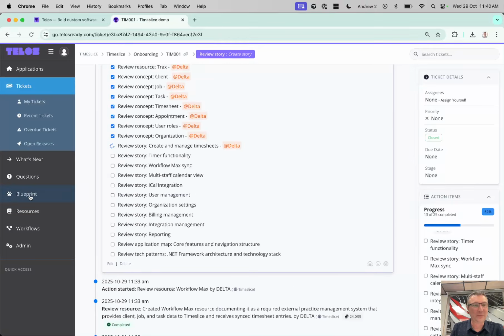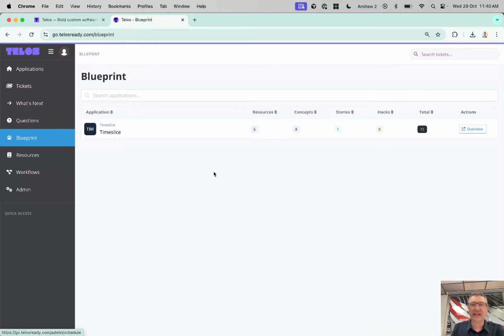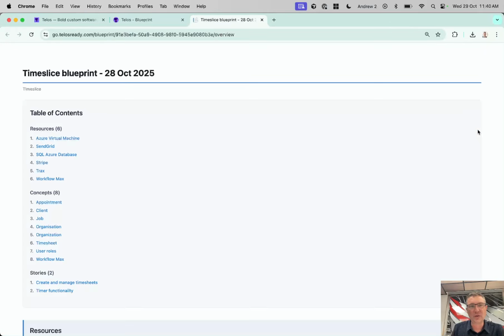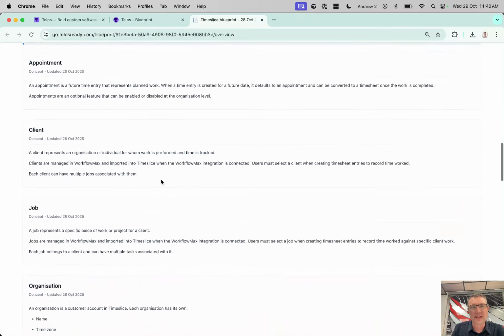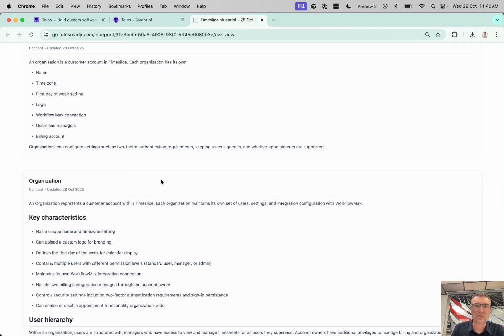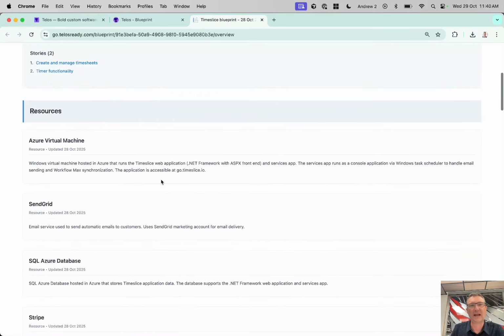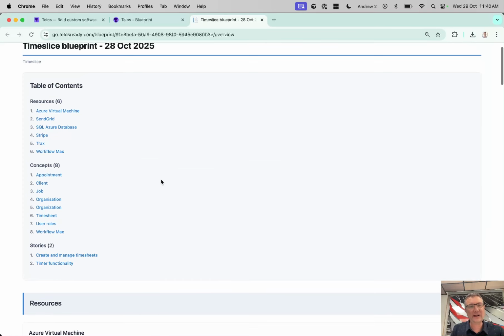Let's come back and have a look at the blueprint, because this documentation, as you can see, is being built up, where it's 6 resources, 8 concepts, and 1 story. You can click overview here. You can download this as a PDF. In fact, if you do download it as a PDF, it's quite a useful document to drop into Claude or ChatGPT and provide it with a ton of context about your application. So keep in mind that this was based on a 10-minute video. What we're going to do next is going to pad this out quite significantly.